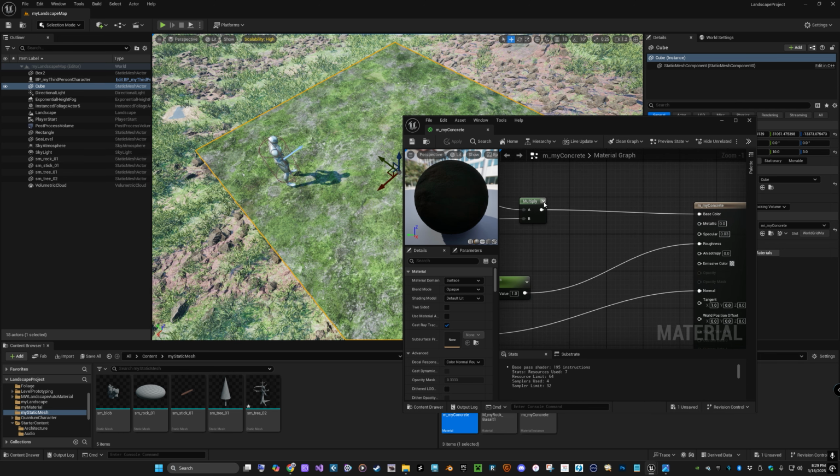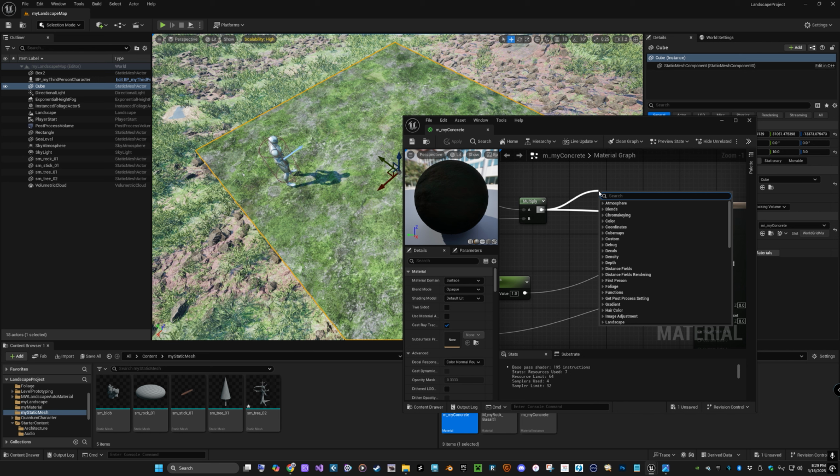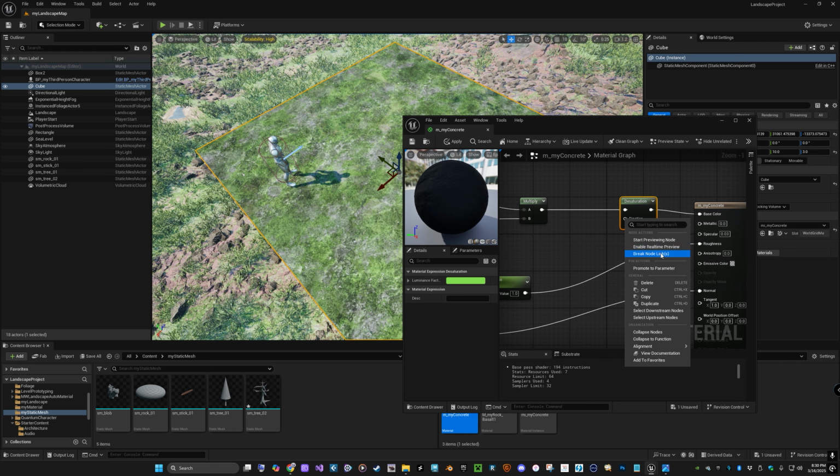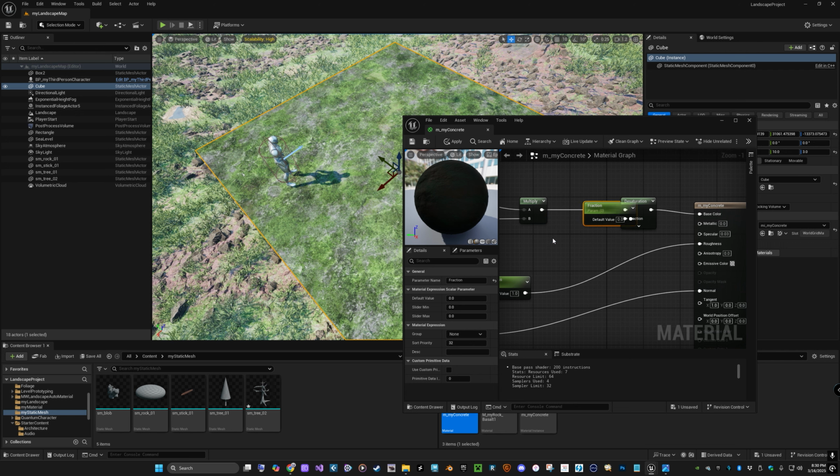So if I take the output that's going to the base color and add a desaturation node by right-clicking, then we can promote the parameter here and call it desaturation. And once we have that connected, that will be passed to the material instance.